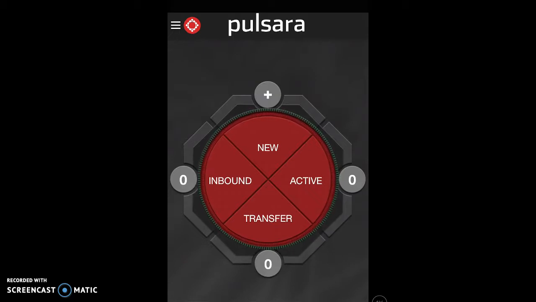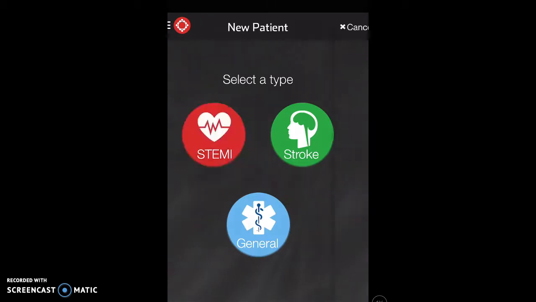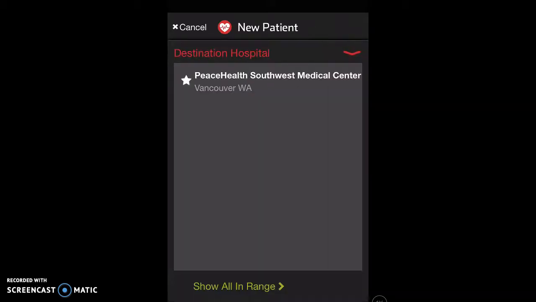To create a new case, we're going to go ahead and select the New button. And in this case, it'll be a STEMI. However, PCell Southwest Washington will accept STEMI, stroke, and all general patients through the Pulsara application. That also includes trauma patients. In this case, we're going to select a STEMI. We need to select our hospital. In this case, PCell Southwest Washington Medical Center.